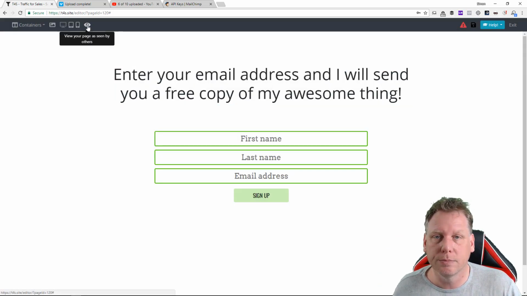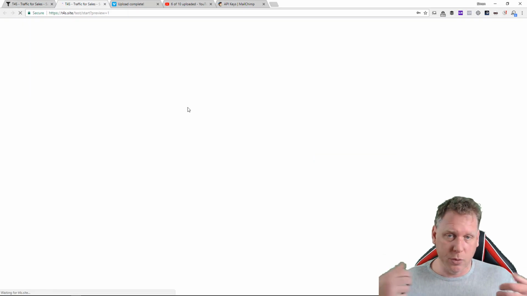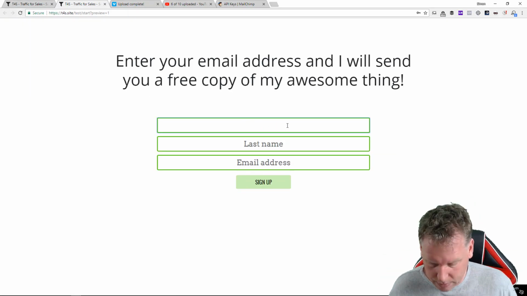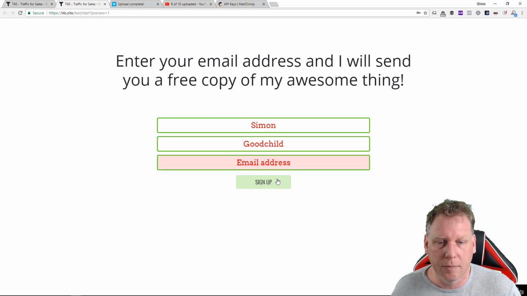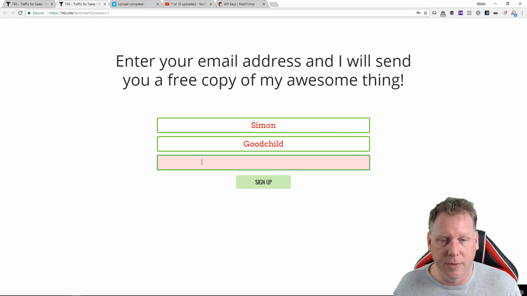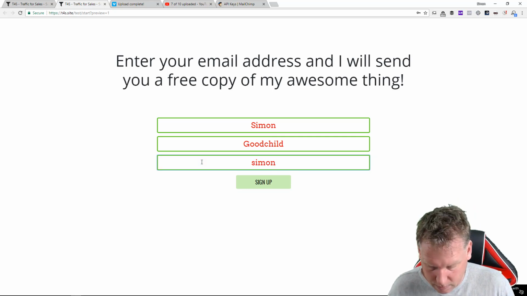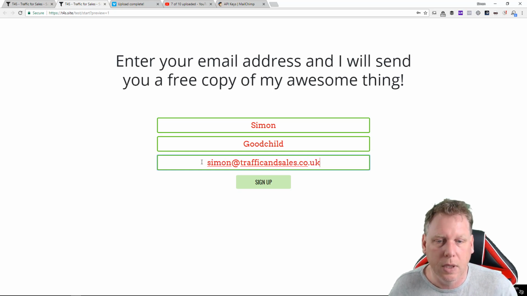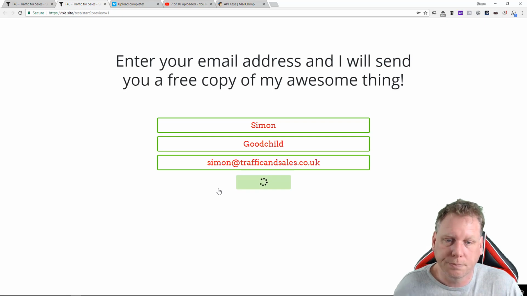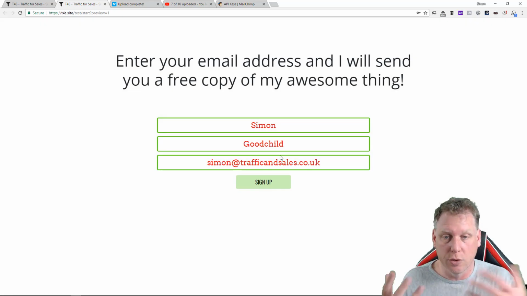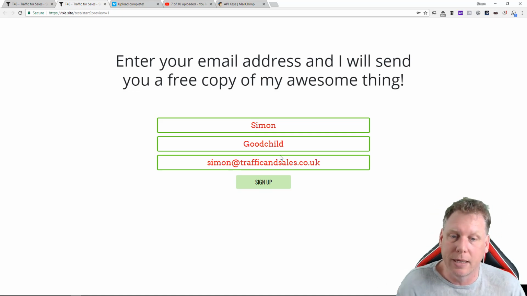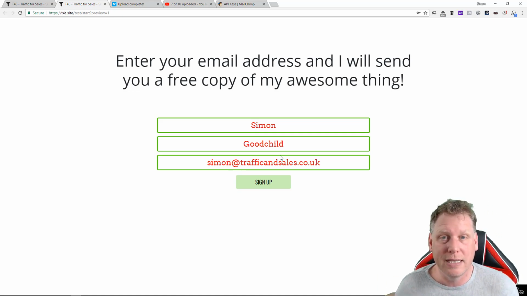So I'll click on my preview. This is how a visitor would come to it. Type in my first name, and you can see here it's red, which is the colour I chose. My last name. If I click, I have to enter a valid email address. Whoops. And click on sign up. And there's the thank you message. If I'd put in a web address or chosen a page of my funnel, I'd have been taken to that page instead. Other than that, simple, easy, job done.